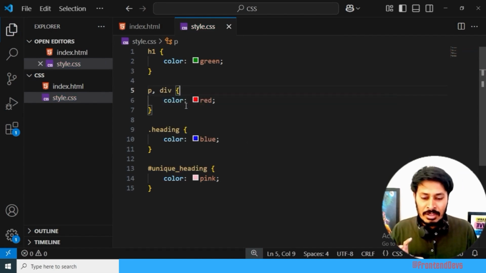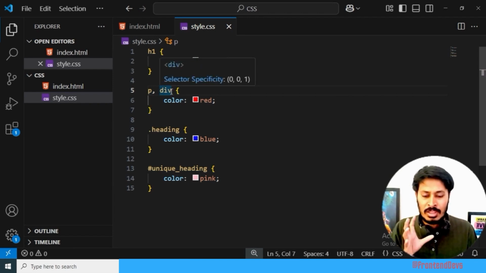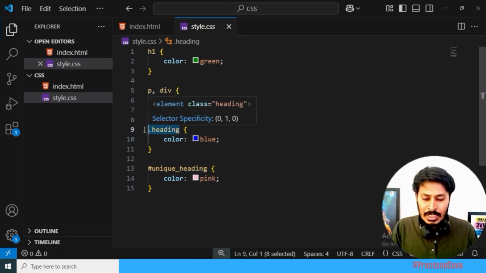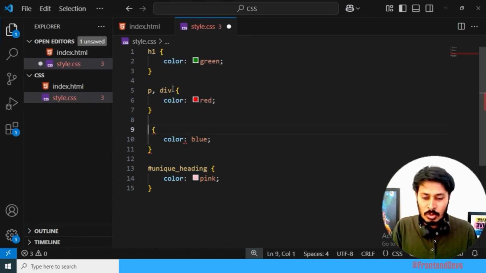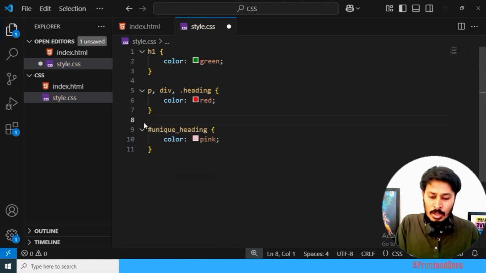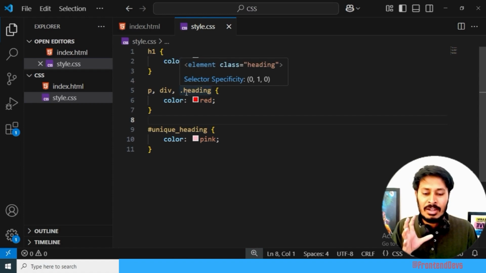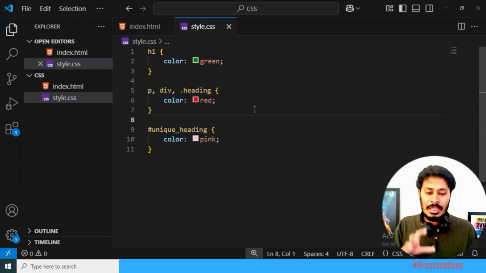Let's save the changes, and now it will add the same styling to my paragraph as well as the div element. And here we can have any combination. We just need to use comma separated values, and we can use the heading as well here, right? We can also go with the class selector. Let me give the comma here, and if I remove this blue color, you will see the paragraph, div, and all the elements with the heading class will be in red color now.